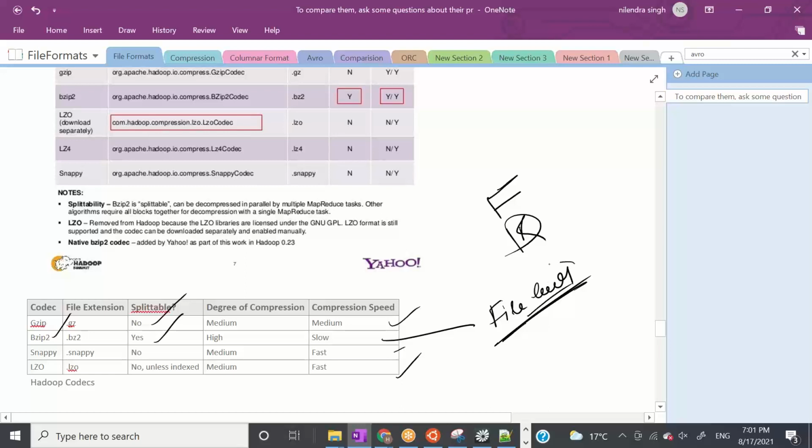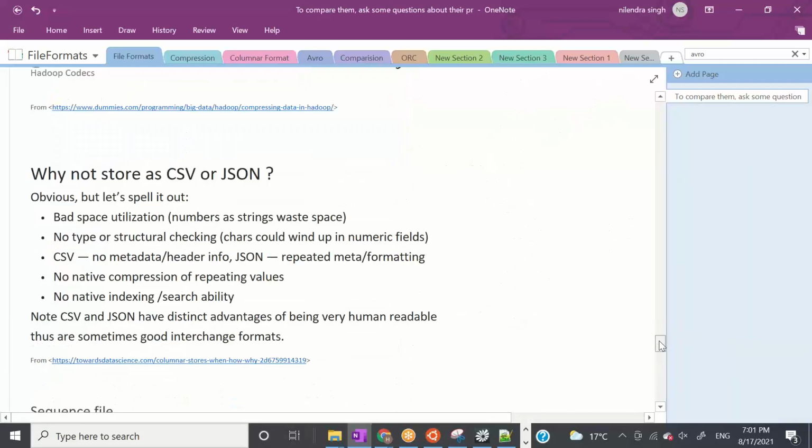So if we want to go for file level compression and we want splittability, then we will go for bzip2. But on the record level, we can go for LZ4, Snappy, gzip, anything. Okay. This is good.